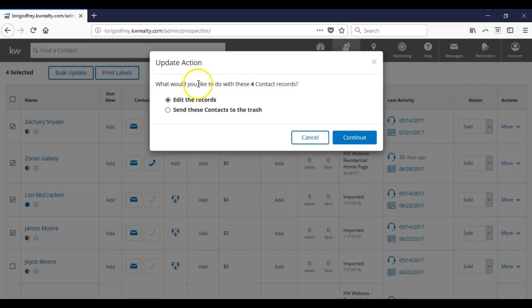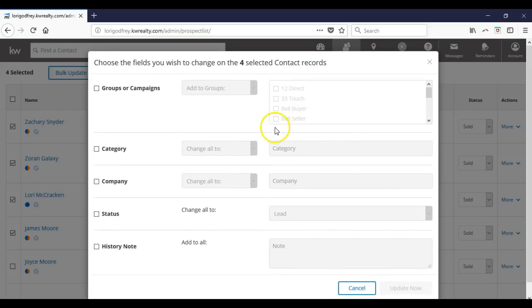All right, then it says, what would you like to do with these 4 contact records? We can either edit the records or send these contacts to the trash. So this is where you can actually delete them too. So once we click on edit the records on here, we can click continue. And then once we do that, we can either edit the group or campaigns. We can edit the category, company, status, or even history note.